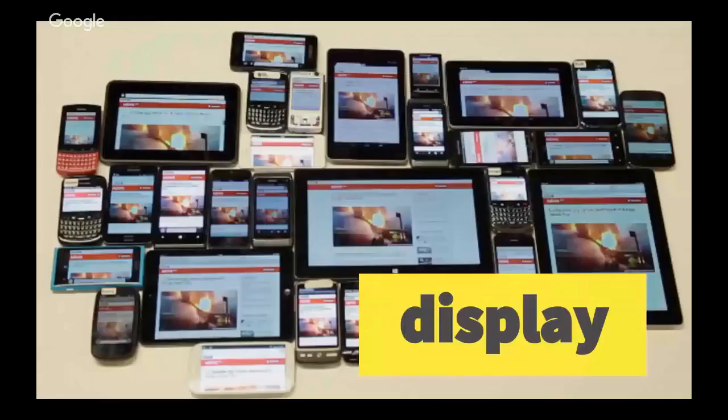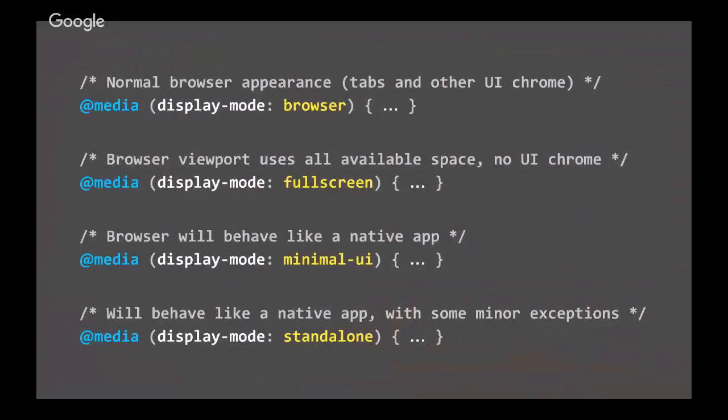All right, so let's talk about media queries that speak to the display itself. Display mode allows us to change things around based on how the browser itself is presented. And so that's with regards to how it displays Chrome, if it's full screen, if it's standalone like a native app, or if it's like a standalone native app with small exceptions such as the browser's back and forward buttons. And as progressive web apps become more popular, this becomes more important.